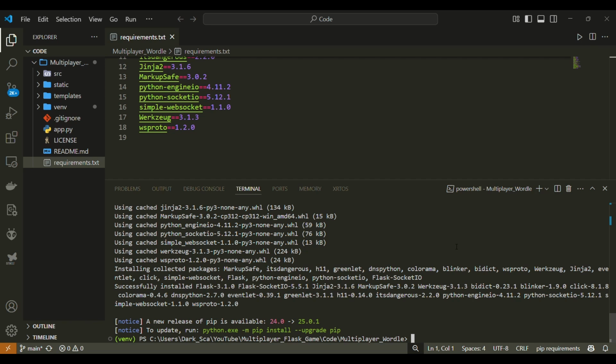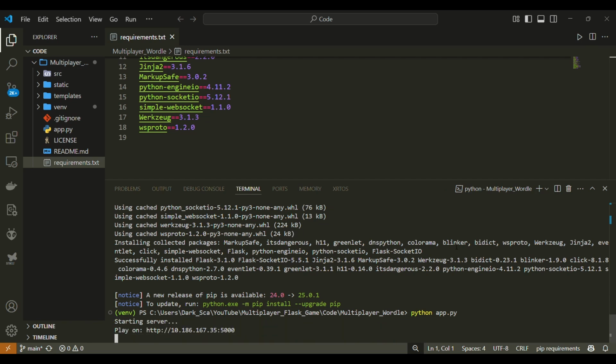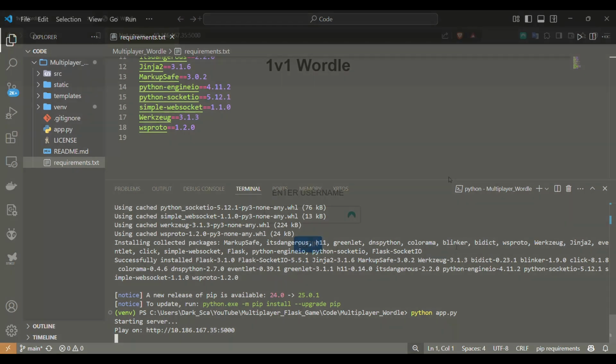Now, we can finally run our application. To do this, use the following command. If you are on Mac or Windows, change the python to python3. The app will now give you a link to view the website. You can play with others in your local network by sharing this link with them.